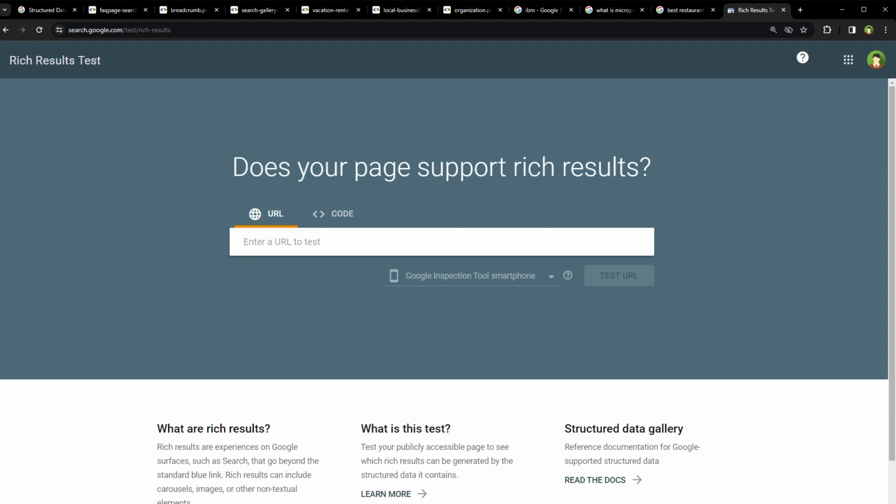So this is how you can check schema and adjust it to improve your website SEO to rank better in search engines. I hope it helped.